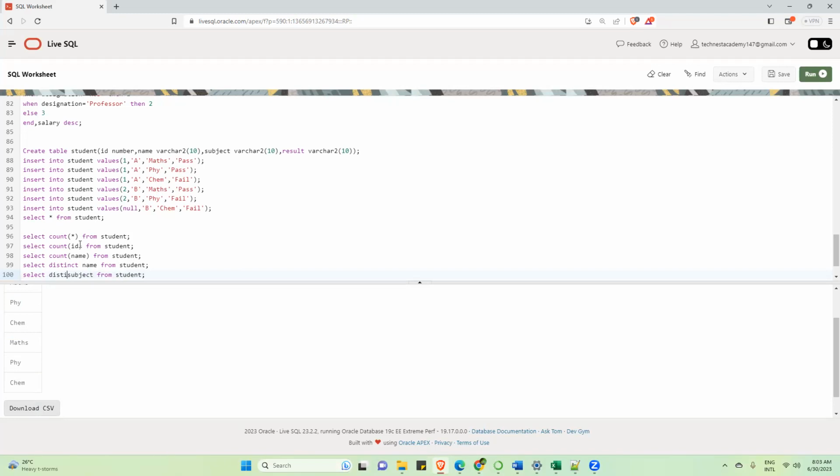So you have to write distinct. And this is the plain dictionary meaning of distinct. I have the distinct subjects. Hope it is clear. You understood the meaning of distinct, guys?